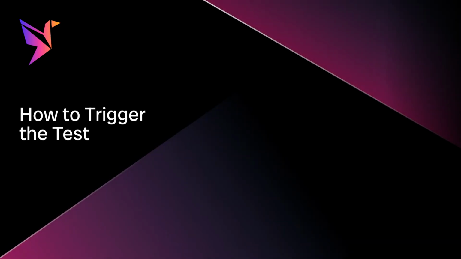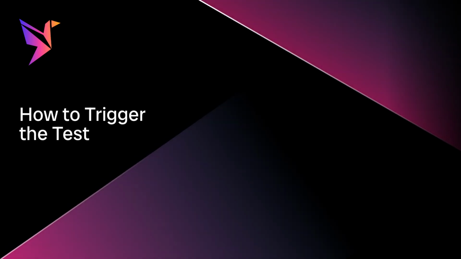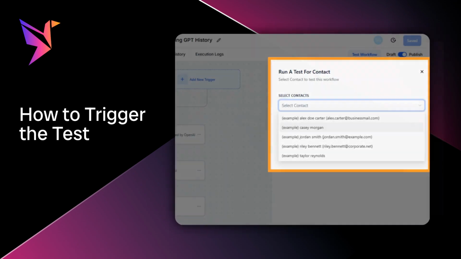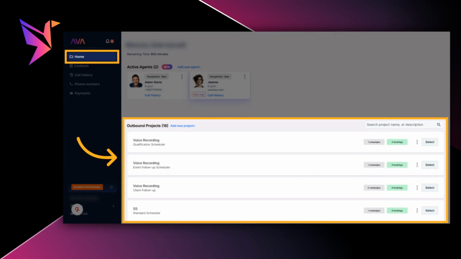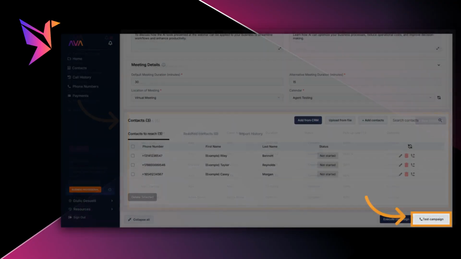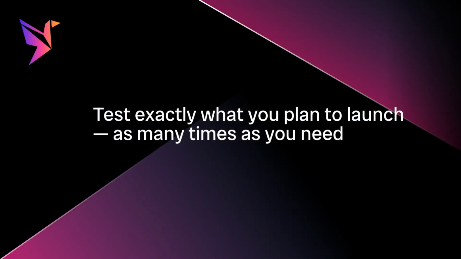You've got a few ways to trigger a test, but let's start with the basics. In Go High Level, open your workflow, click Test Workflow in the top right, and select your test contact. Make sure this contact has all required data, like name, phone number, and any custom values used in the workflow logic. If you're testing from Ava, go to Homepage, select the outbound project you want to test, and select one of its campaigns in the project configuration screen. Inside that campaign, click Test Campaign to run the full live logic. Both methods work. Just be sure you're testing the exact setup you'll be using with real leads so the results truly reflect launch conditions.